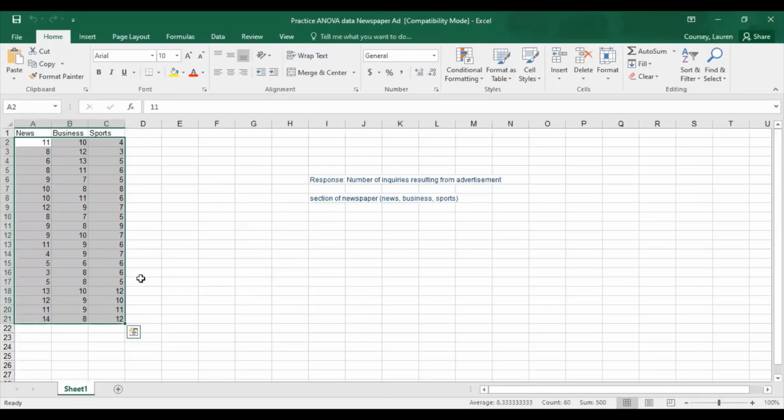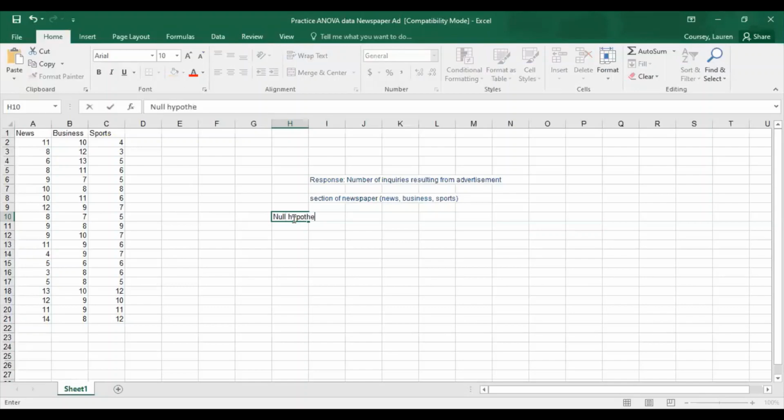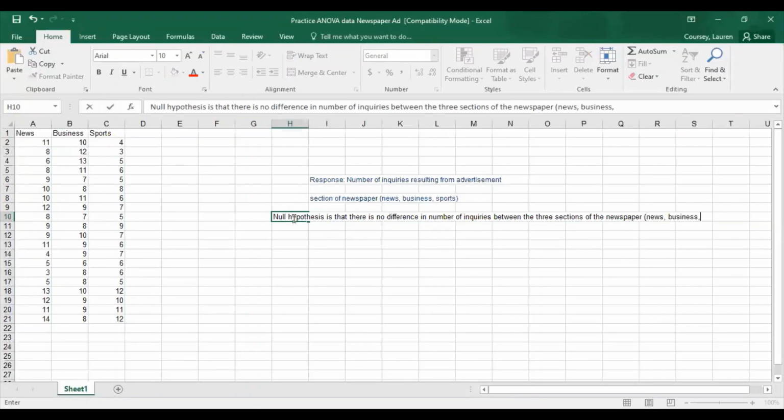And so the first thing that you are asked to do is to state your null and research hypotheses. So our null hypothesis is just that there is no difference in number of inquiries between the three sections of the newspaper. And that's news, business, and sports.